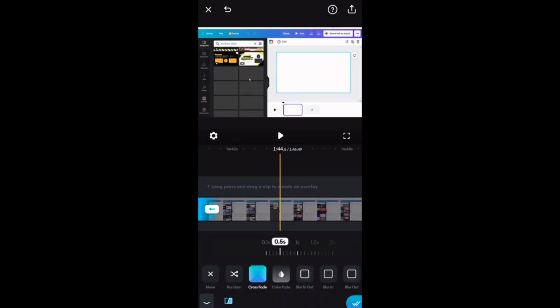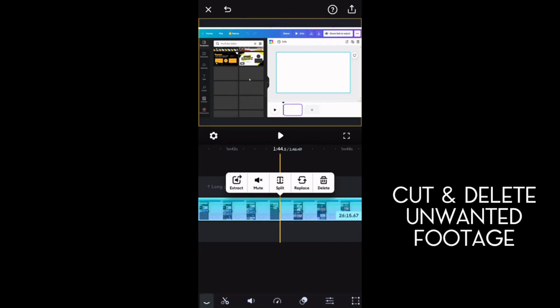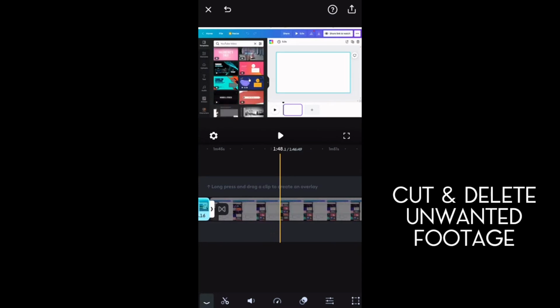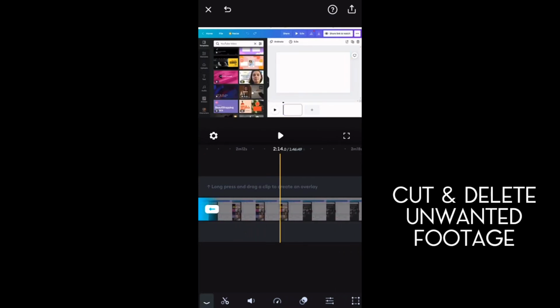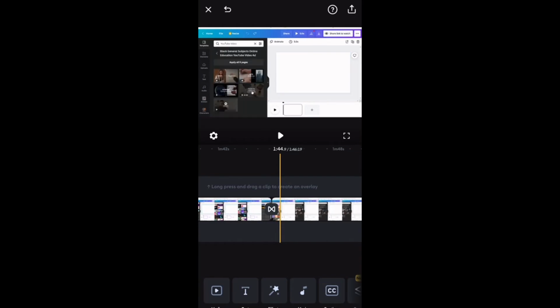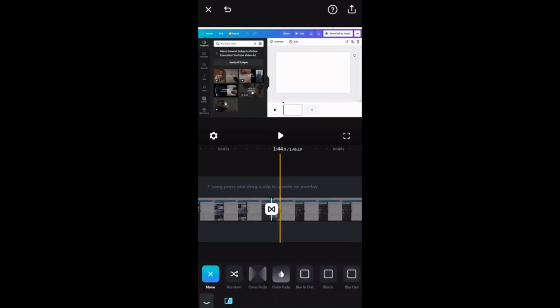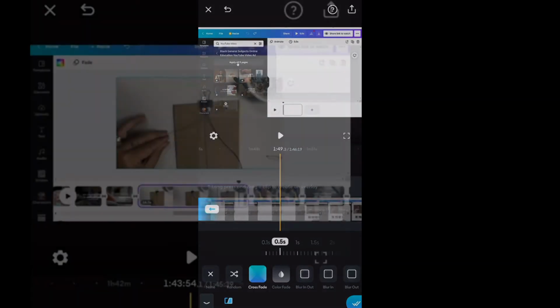So from here, let's say you want to cut and delete out some unwanted footage. So you want to find where the image is. You want to find the spot where you want to start cutting that footage out. You're going to select cut, do that again, and then hit delete, and it'll just remove it. I'm just going to go ahead and apply a transition right there.